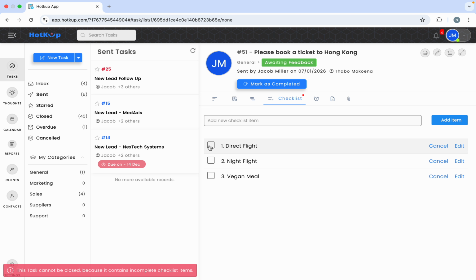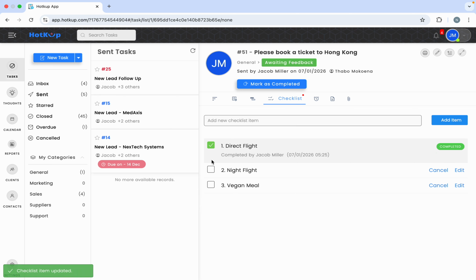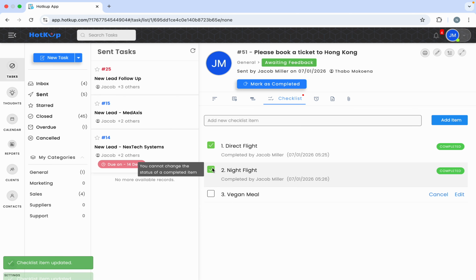Okay, so I'm going to mark two of these. I'm going to say the direct flight and the night flight is sorted, and you can see it's been completed by Jacob and it's time and date stamped.